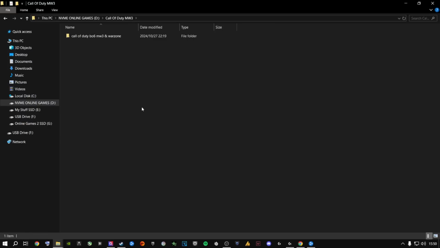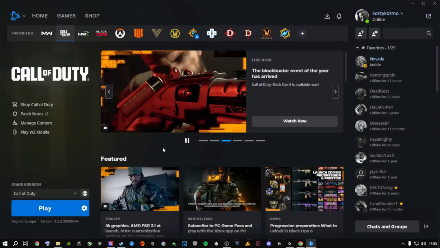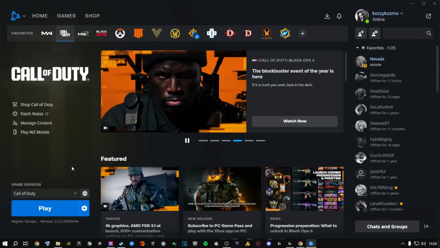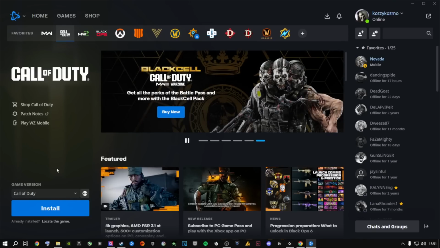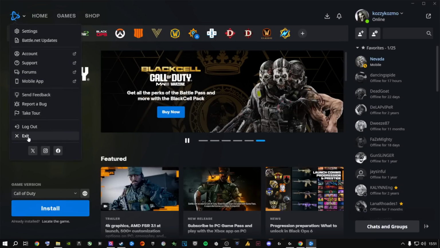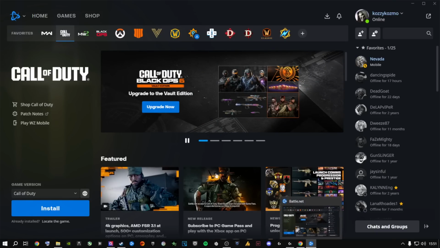Right, once you're done doing that, you can get out of this and come back to Battle.net. Now, if Battle.net doesn't realize that you renamed that folder, it might realize it immediately and say install or locate the game. If it doesn't, you can just wait, and then boom, it will say install or locate the game. If it takes a very long time, you can go to Battle.net over here, say exit, relaunch Battle.net itself, and then it's going to say install or locate the game.